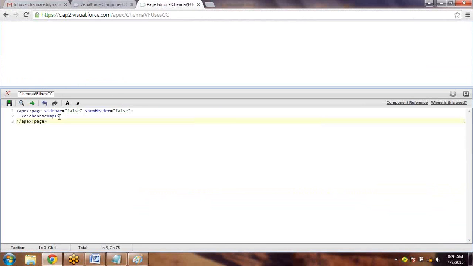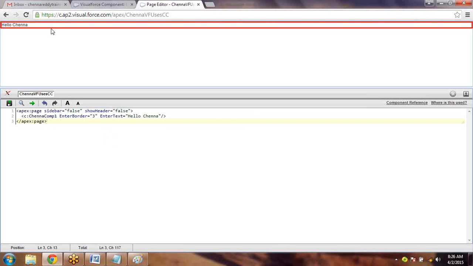Now you type space here, then you see the difference. Chenna comp1, see, enter border. Now you are getting it. Let's say I am entering border as 3. And then there is one more field called enter text. Text I am entering hello Chenna. Now click on save.